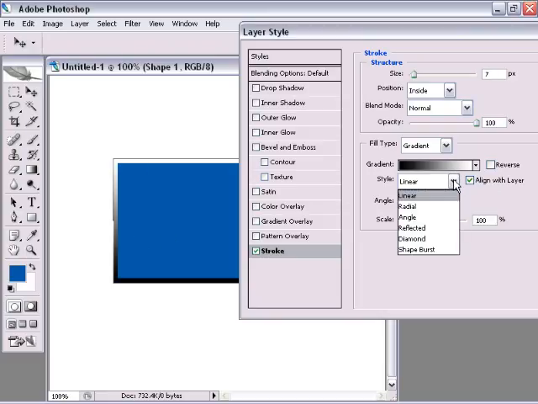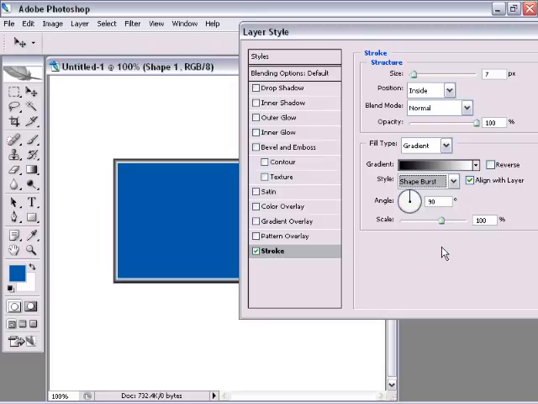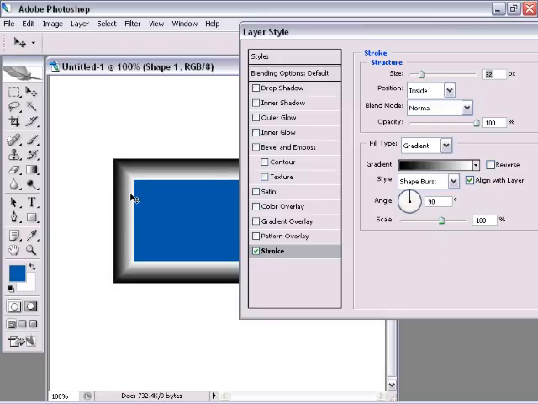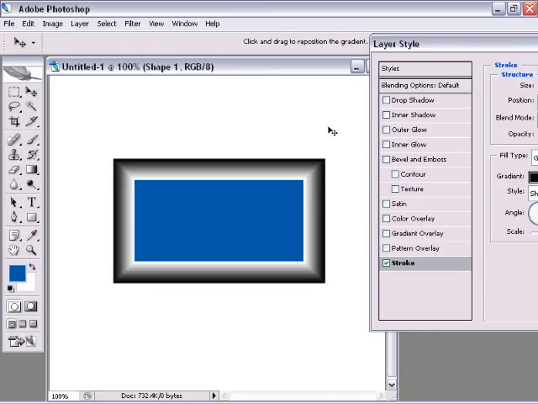But if I change linear to this option that you've probably never seen before inside of Photoshop, it's called Shape Burst. Watch what happens to my stroke. It causes the stroke to follow the outline of whatever object that I have it on. So if I increase the size, you can really see what it's doing here. It's putting that gradient along the outline of the object, but it's still using the same gradient, just kind of sending it off in different directions.